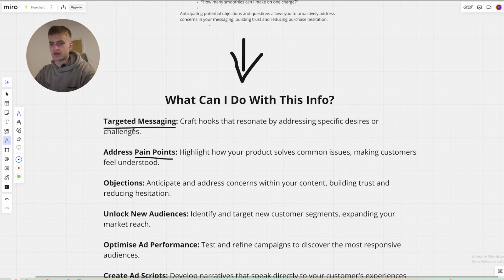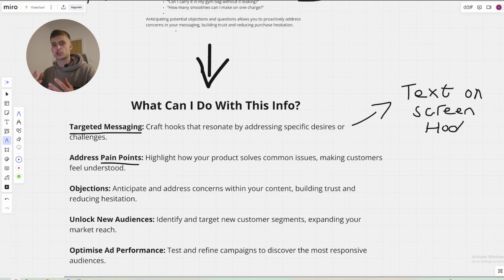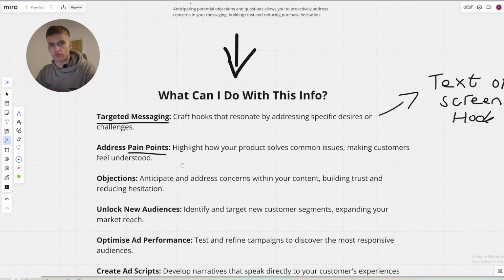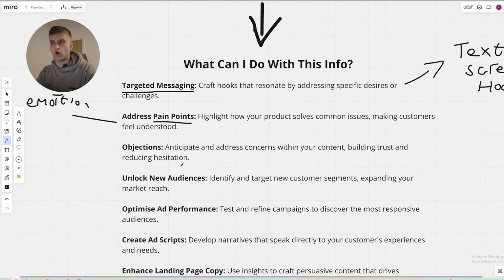So targeted messaging, craft hooks that actually resonate with your customer, addressing specific challenges or desires that the customer may have. You can address pain points, highlight how your product solves common issues, making customers feel understood. Make the ad feel like it's actually talking to them. Create that emotional response so that they actually buy. You want to cover objections, anticipate and address concerns with your content that is going to build trust and also reduces hesitation on them purchasing.